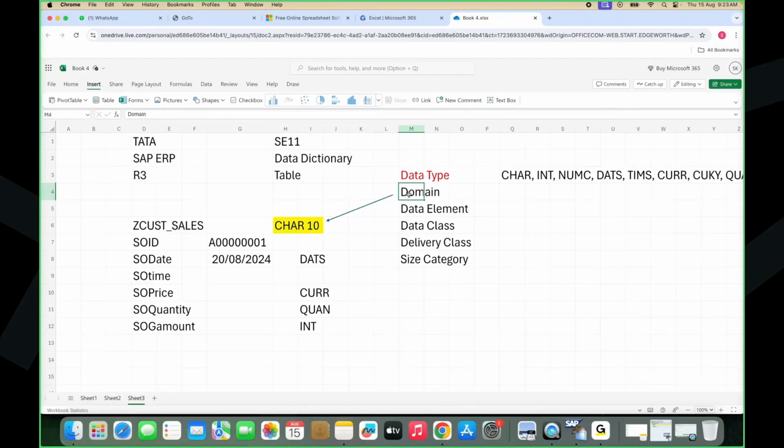A domain is nothing but what carries the technical properties of a field. Here my field is sales order ID. The technical property of sales order ID is CHAR 10. Character is the data type, and 10 is the length. So the technical property of a field is data type and length. That technical property is carried by the domain. That is the meaning of domain.